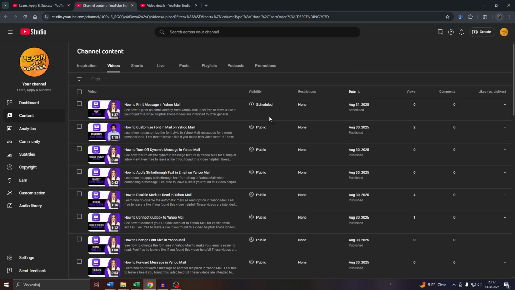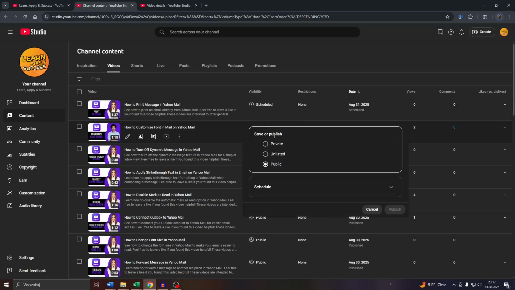And here under visibility, you will see the given video's current status like public, or if I click on that arrow down icon, I will be given the opportunity to switch to private or to unlisted. And that's basically it. To confirm that, click on save here, and that is going to change the status of the given video. And that's how it works, guys.